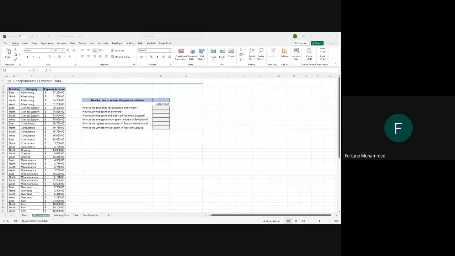I feel like all this expense amount, we'll add it all together, then we'll divide it by the West alone to get the total expense. That's what I feel like. Okay, thank you very much, Fortune.